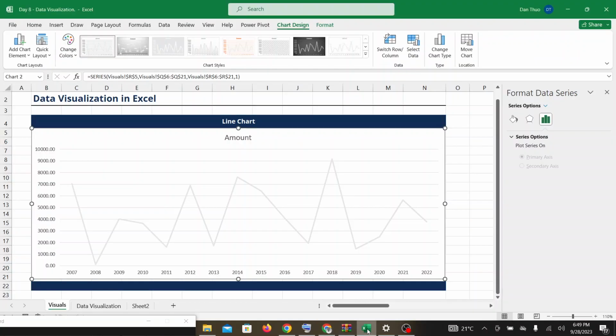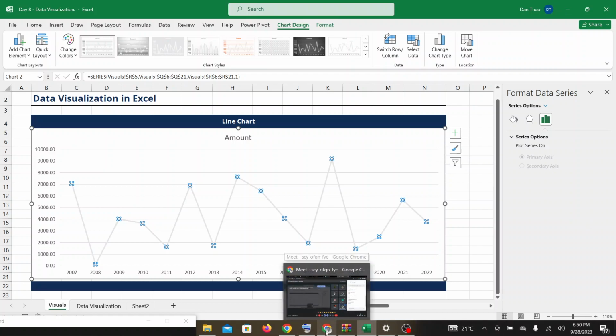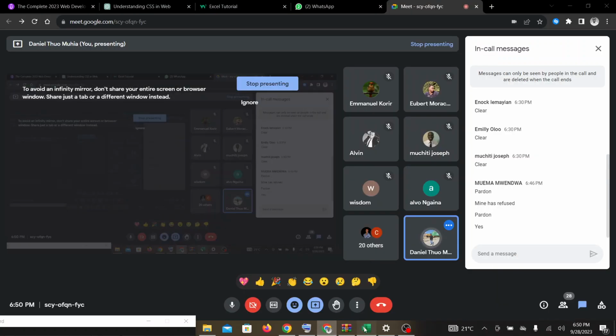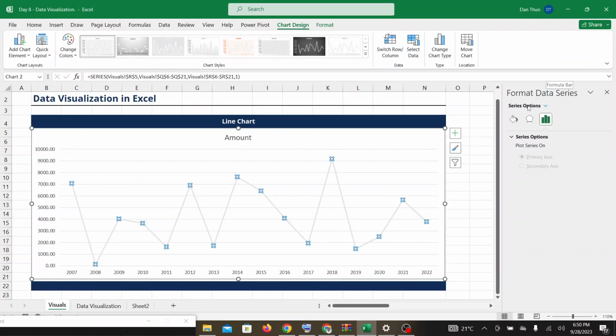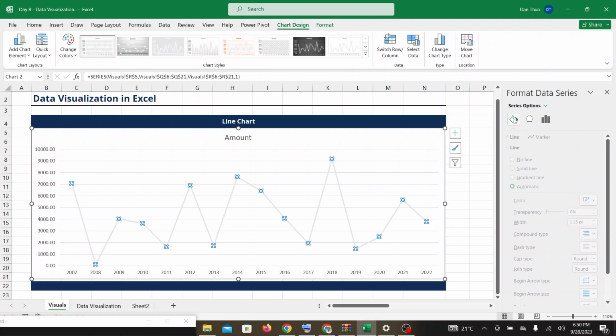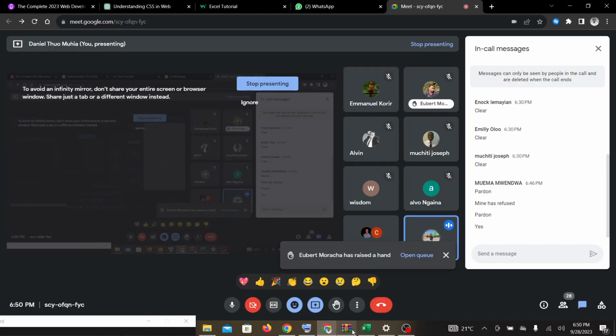A question? Anyone with difficulties displaying this tab here on our right hand side? Has everyone done that? Hope everyone has done that. So next, we want to select this paint icon here.